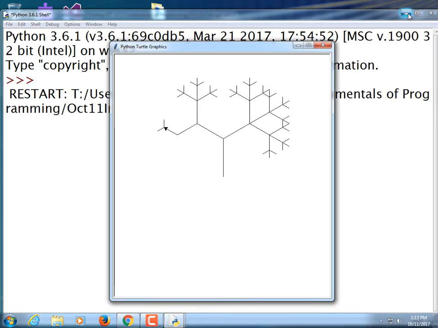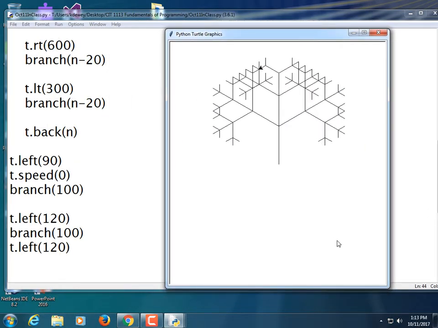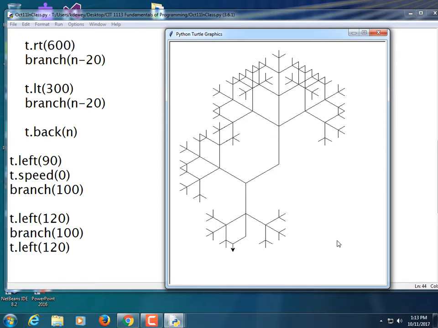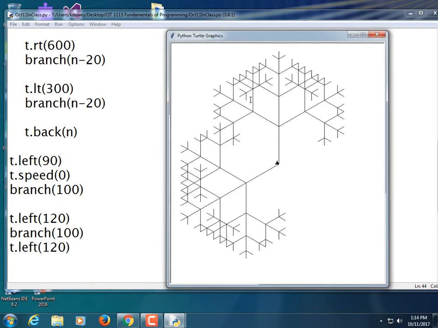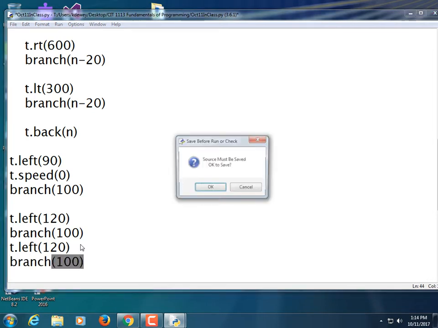I'll minimize that one. Oh man, did I miss one? Oh, I missed part of it. Hold on. Oh, yeah, there's one more. There's a branch 100 at the end. I missed a branch 100 at the end. Looks like we missed one.